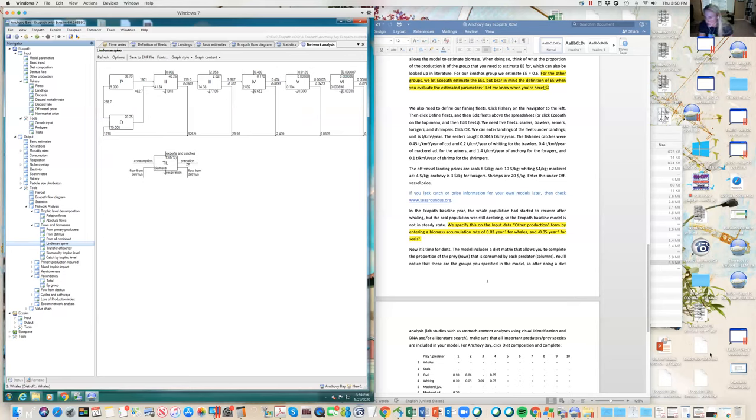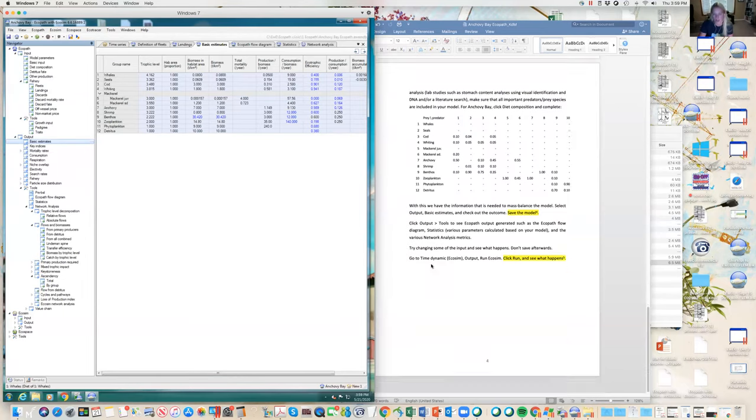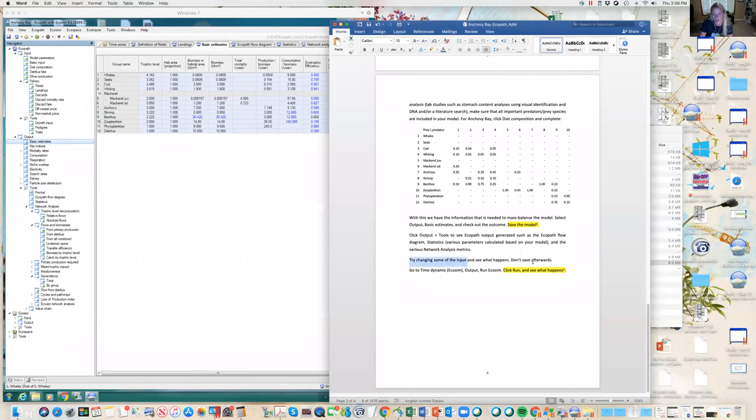I do see one problem from Sarah, that her Ecopath model populates fine, but the statistics tab is all zeros. Did your basic estimates work out fine as well? You can unmute if that's easier. Because you will indeed see, if you start changing, and I did ask you to do that, try changing some of the output and see what happens.